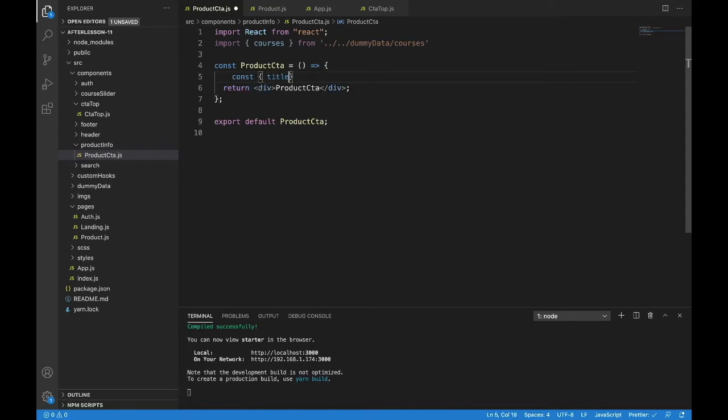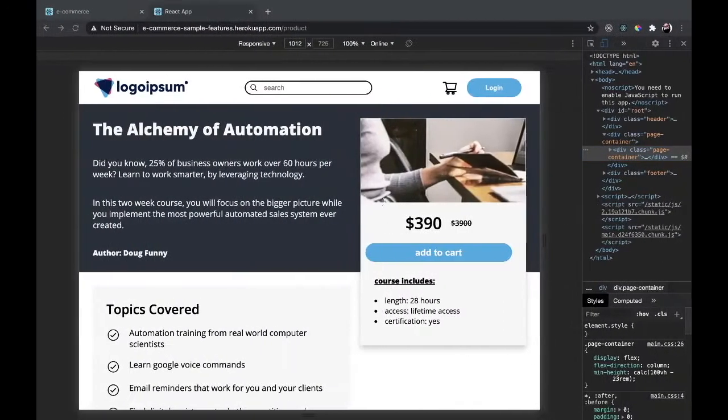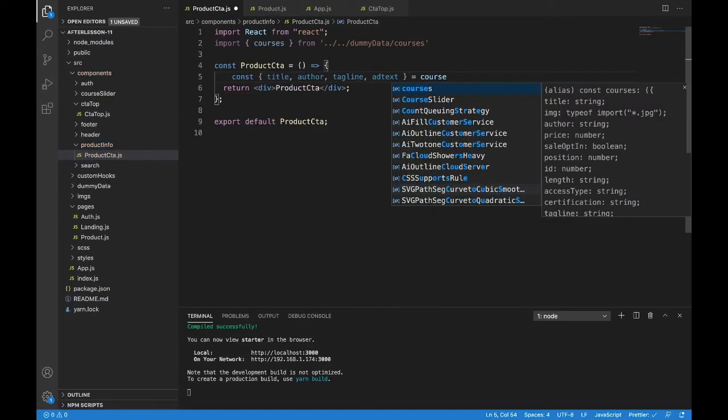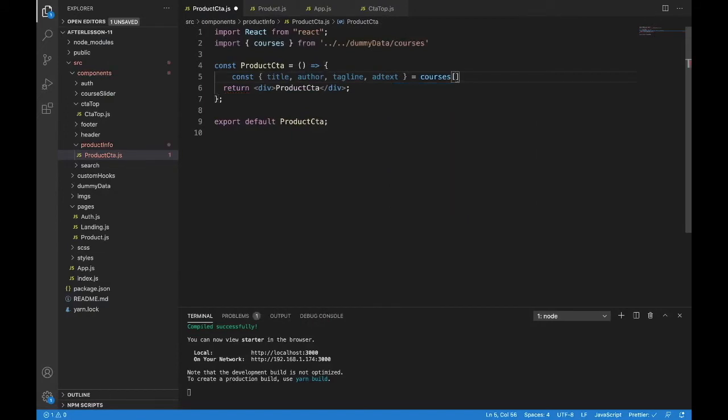But const title, author, and then we have 2 lines we want to take out of it. It was the tagline and the add text. And what that is are these 2 lines. They're just labeled tagline and add text. And that's going to come out of courses. Now make sure you actually put it at the first course because courses is an array. So courses at 0.